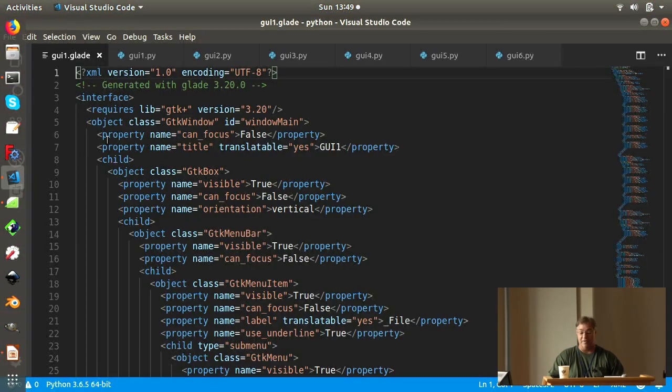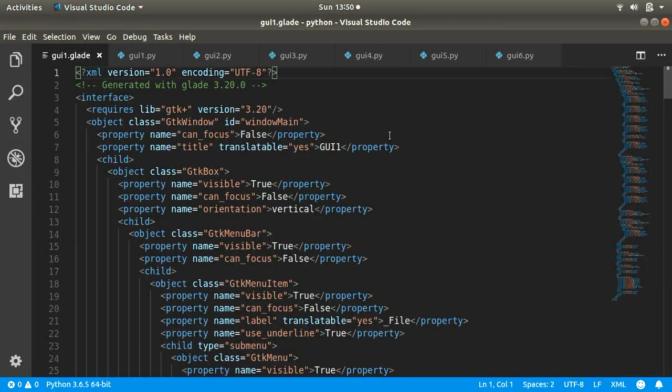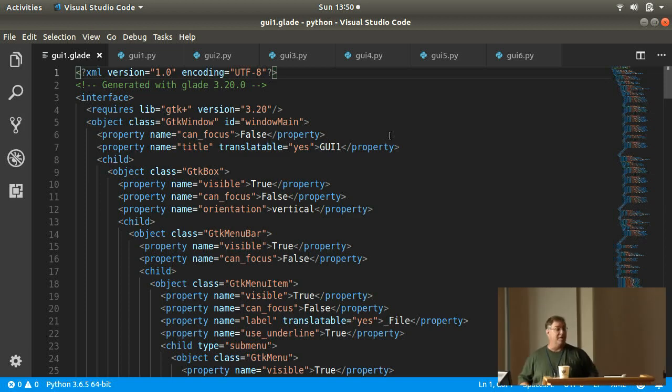When you save your Glade file, you get an XML file, and that's what you see here in Visual Studio Code. I actually once had to go in and edit it. There was a bug in the older Glade version that you get on Raspberry Pi, and the status bar thing wasn't working right. But I was able to fix it just by editing the XML, so that was handy.